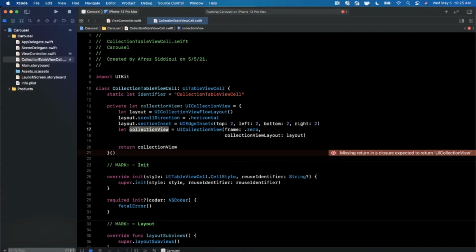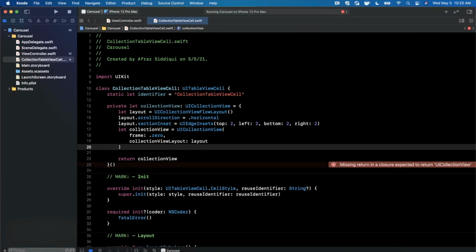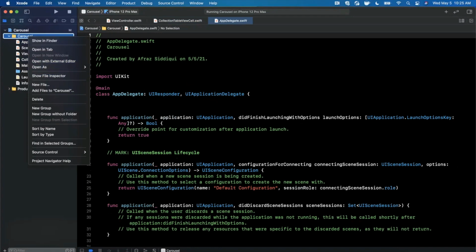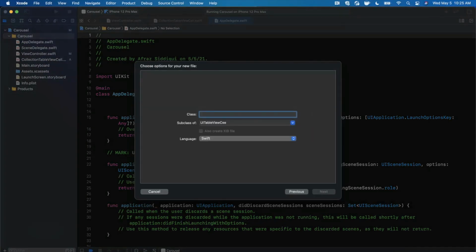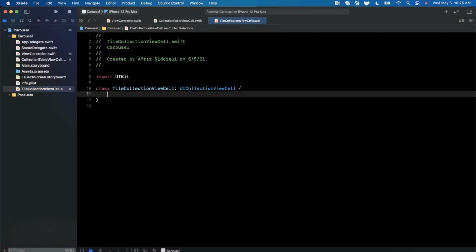Now we're going to want to register a cell to this. So what I'll go ahead and do is create another class, which will be a custom collection view cell. So let's go ahead and do that here. So we'll go ahead and right click, new file, and we want a Cocoa Touch class, and this is going to subclass a UICollectionViewCell. And this is going to be, let's go ahead and call this a tile collection view cell, since we're just going to go with that naming convention. Go ahead and continue here. And we'll come back to this to customize it and show how to customize it with view models.